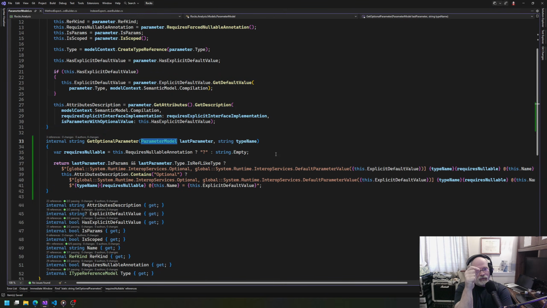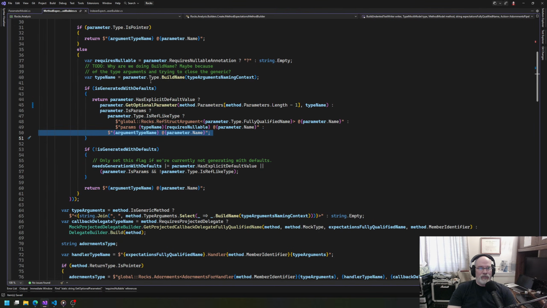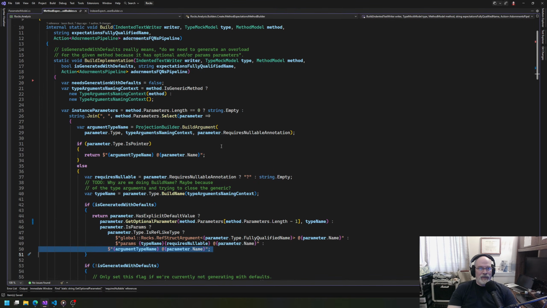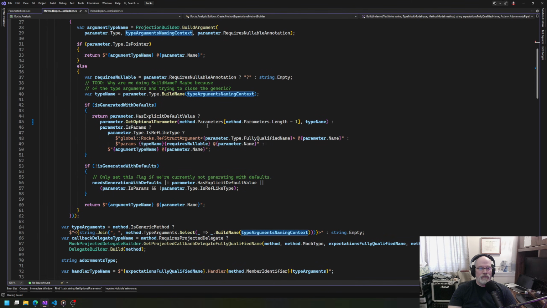Because it's for that parameter, but it has context around it to say, I need your last parameter and I need the type name of the parameter, even though the type name in this case of a method is because we have a type argument naming context. Where am I using this? Well, I use it in the build argument. I'm also using it here. I'm using it down here too.